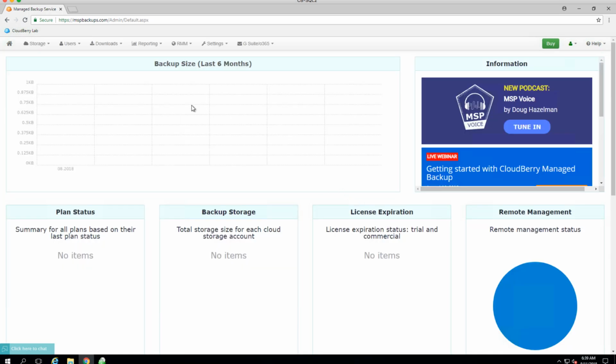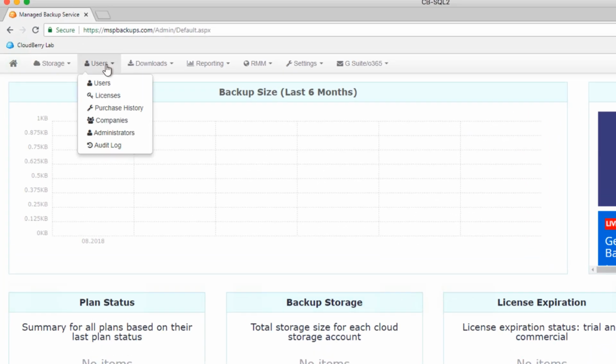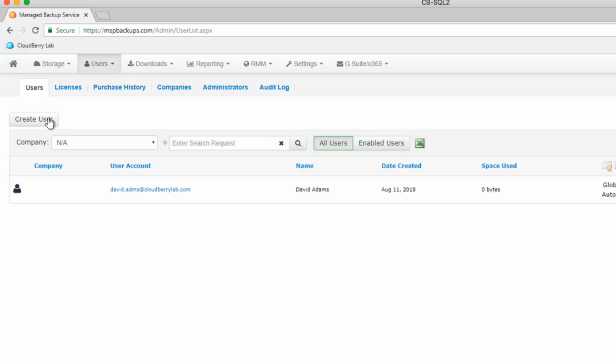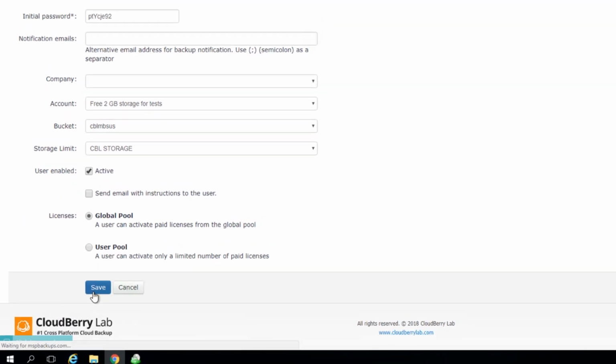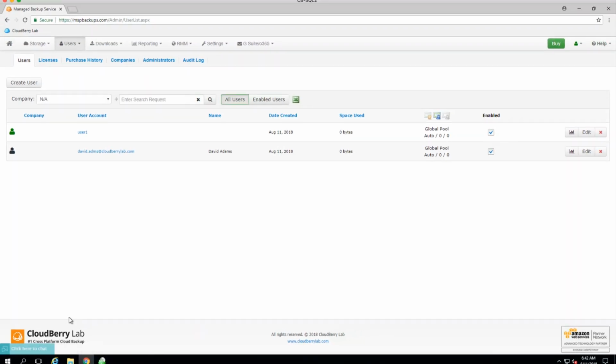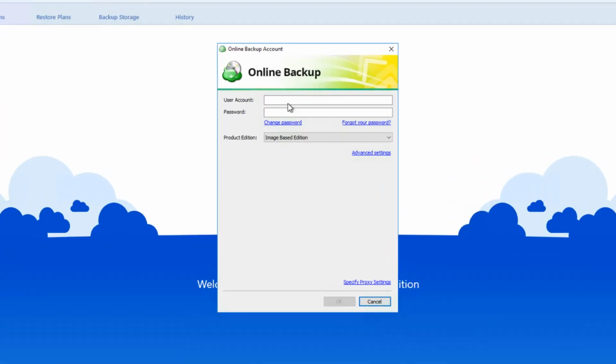Go to the Users menu and then press the Create User button. Specify the user's details and remember the login and password. We will use them on a backup client. Now, open CloudBerry Online Backup Client and specify the credentials of the created user.